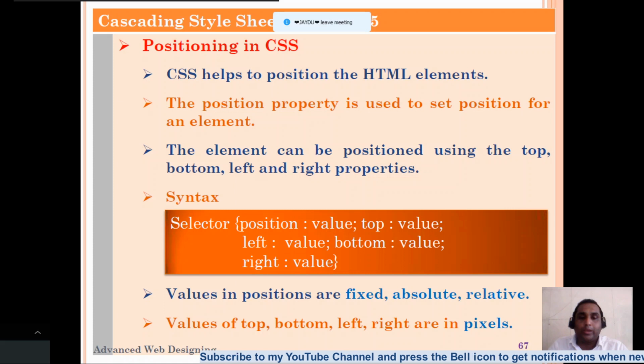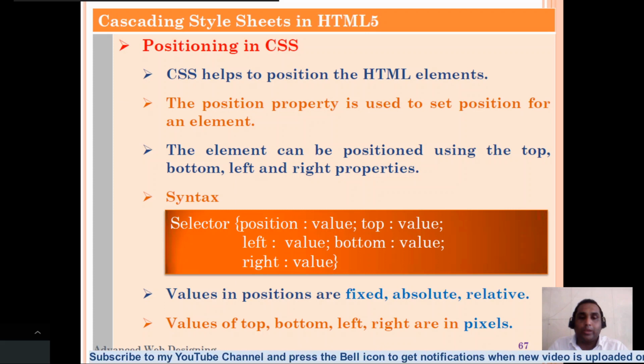Positioning in CSS is another topic, okay, that I'll be explaining to you in the next lecture.